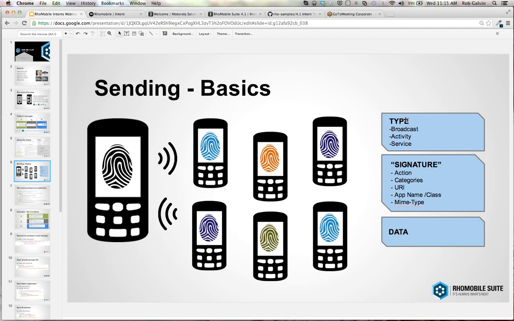And the other type of intent is about service. So you want to talk to a service that's running in the background that really has no UI around it. So type is important, particularly on Android. The signature we talked about will show some more details.